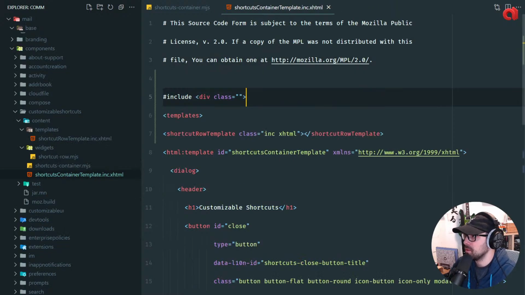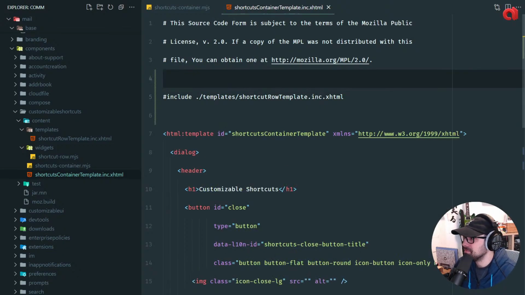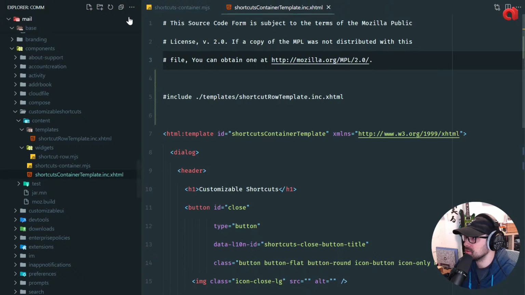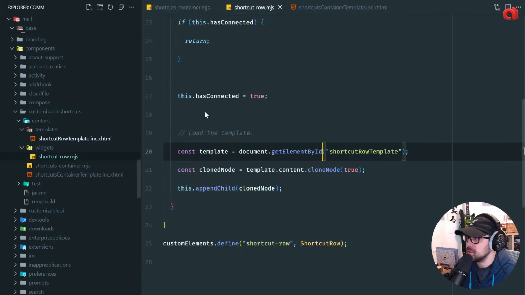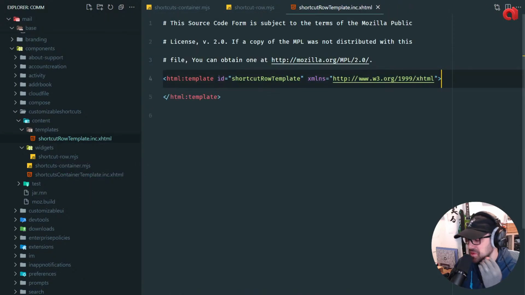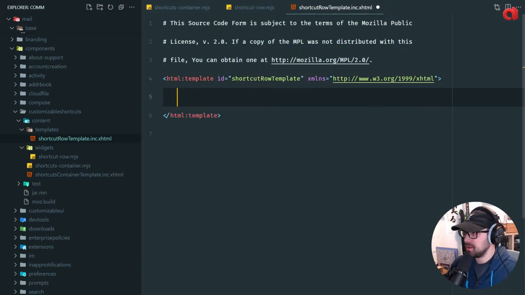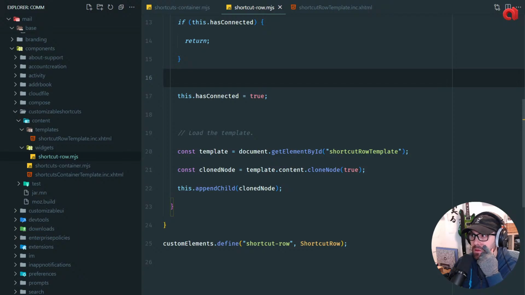Okay. Whoa, what did I do. Okay. All right. Shortcut row template is slapped in there. Our shortcuts container shortcut row. We're grabbing this template and let's just put something in this template here. Just indent using spaces, 2, please. Okay. Let's put a div. This is my row. Something like that, just to see that we got something.